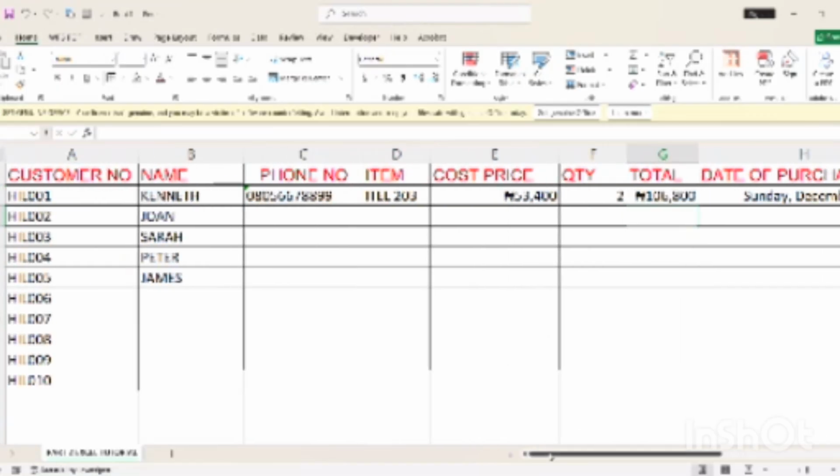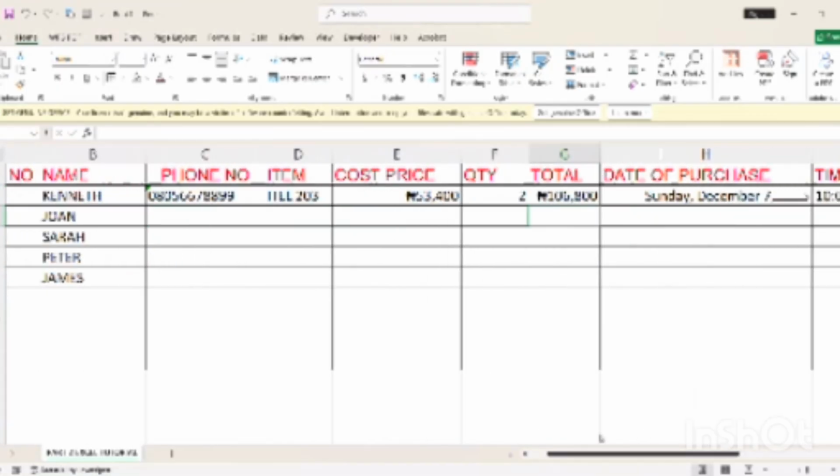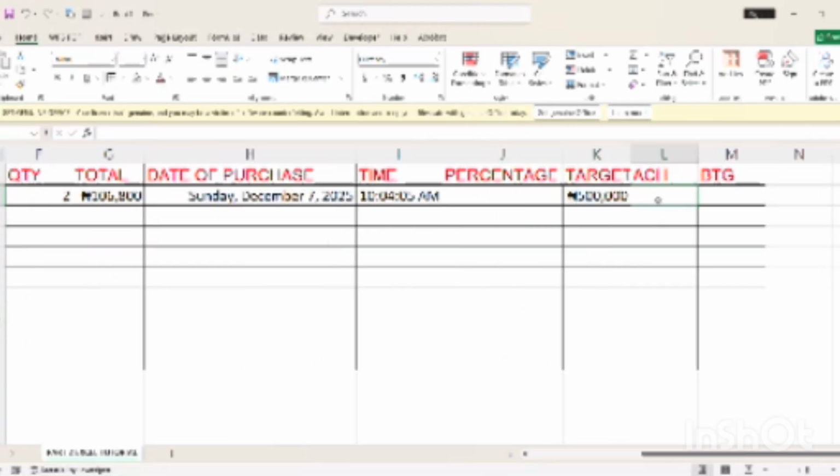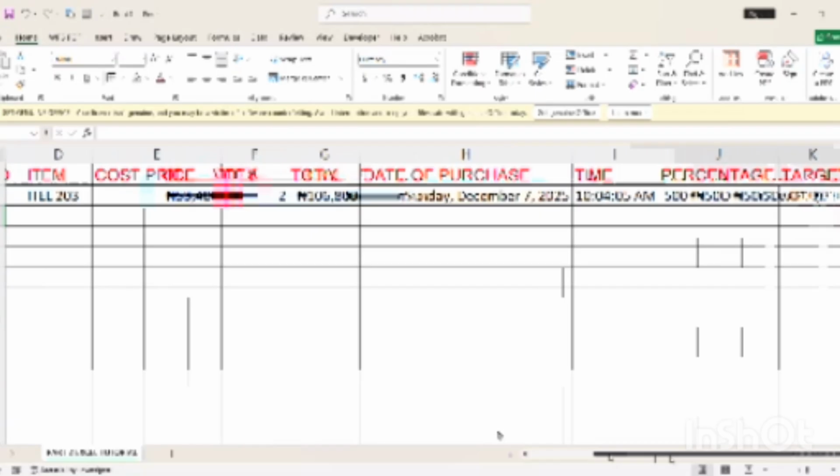106,800. So now, look at another thing. Let me say this achieved. I want anything that is in this total to be in this achieved. Look at what I'm going to do. I just click equal to, I come to this place, I just say equal to, click on the place that is total, I click enter, which means anything that is here should be duplicated here. As you see, it is already there.